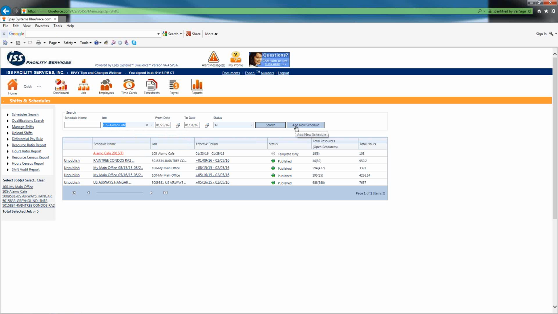So when I go in here and add new schedule, one of the things I will bring up before I go into it, because I don't want to cause any confusion, is let's say for example I already had an Alamo Cafe published schedule down here showing on the screen. Or maybe I already have a schedule that's been published and working for weeks and weeks already.